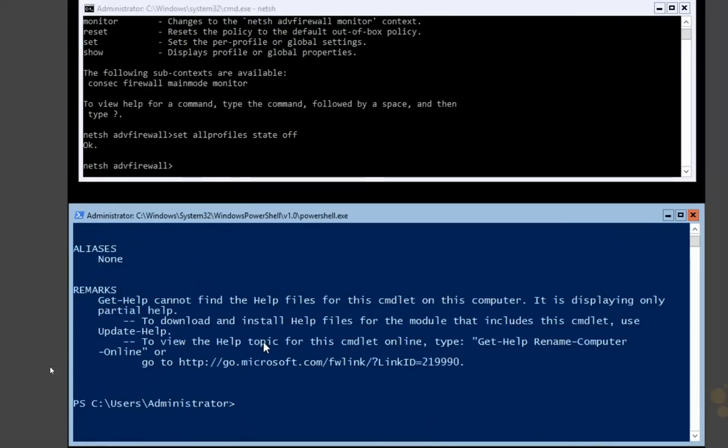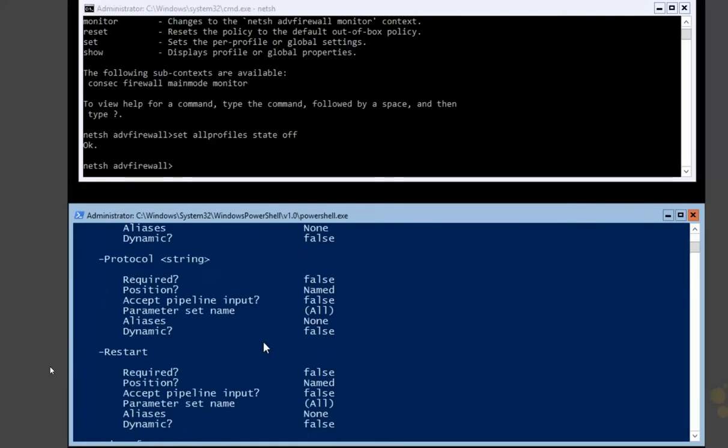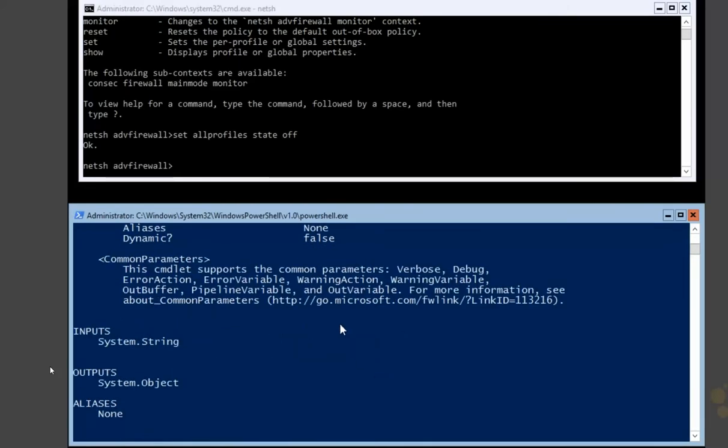And now that's just going to give us the very bare bones help topic. We have parameters here to get examples, to get the full help topic, to get detailed help topic. I'm going to pass in full here, and it's going to show us all of the parameters, the properties around those parameters, and give us virtually everything here.